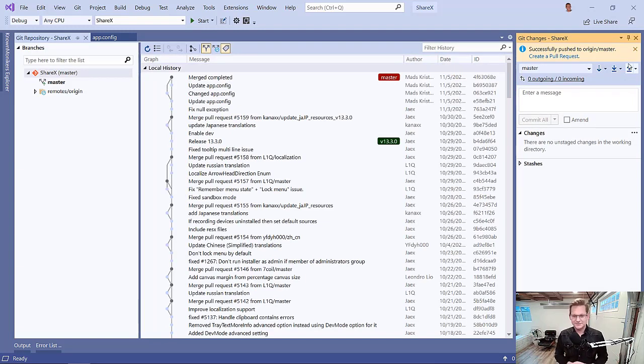And I hope you're really going to enjoy the new Git experience in Visual Studio 2019.